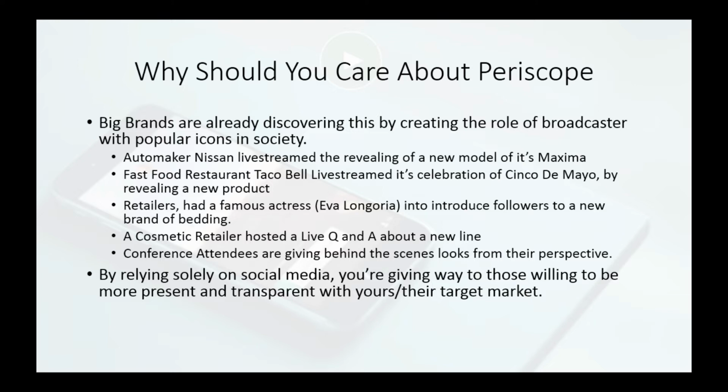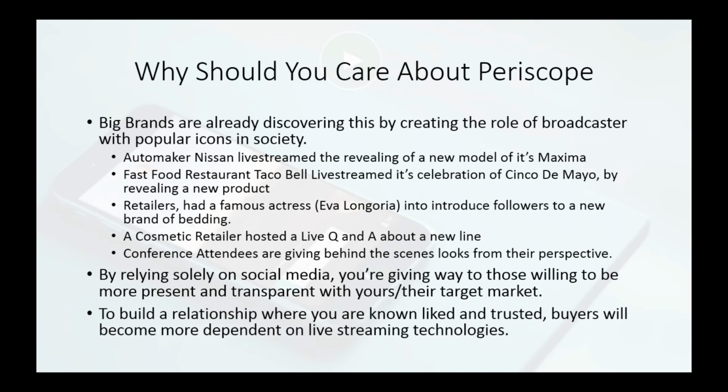And you can actually do that with live streaming, with the Periscope app. Now, in order to build a relationship, and this is key when you're talking about selling, whether you're selling digital products or physical products, if you're going to build a relationship where you are known, liked, and trusted, buyers are going to become more and more dependent on being able to be present with you by using these live streaming technologies. And that is why they're going to be so important as time goes on, both now and in the future. And so this is one of the key reasons why you should begin caring about Periscope and what it can do for you.